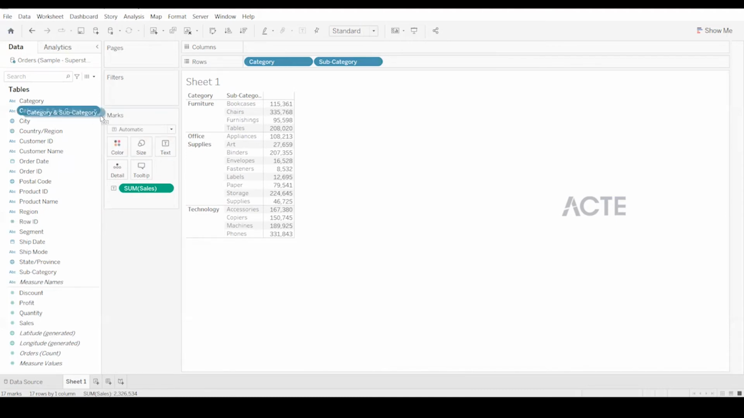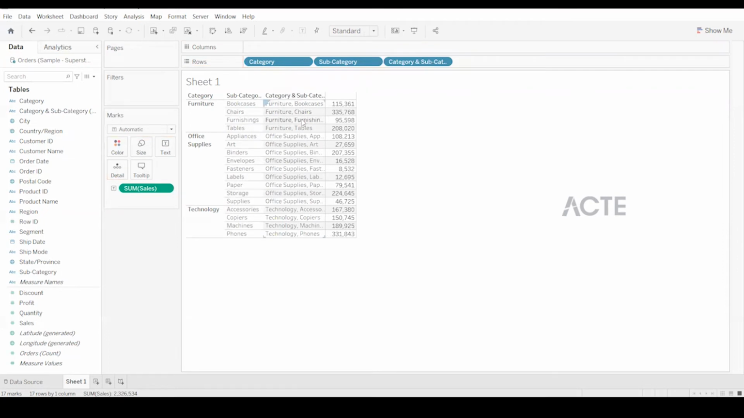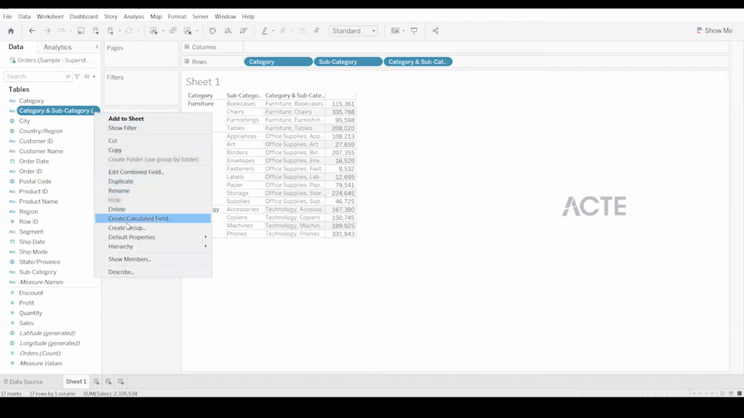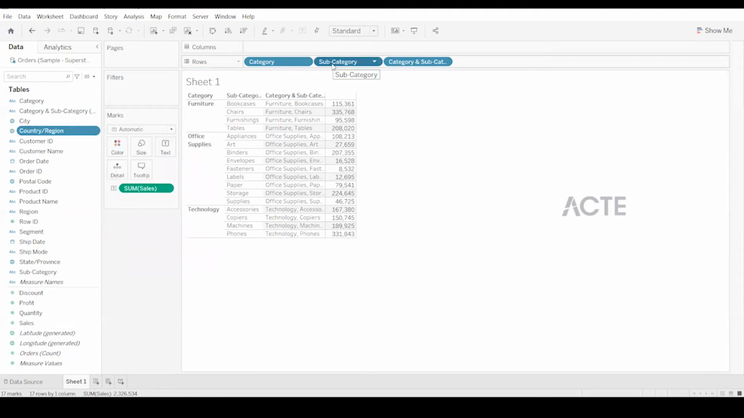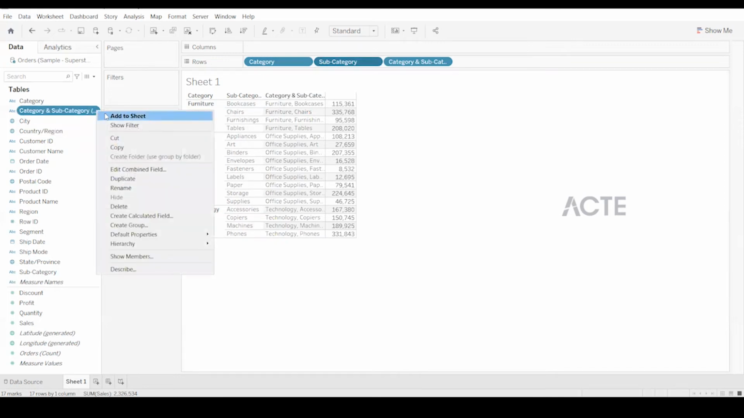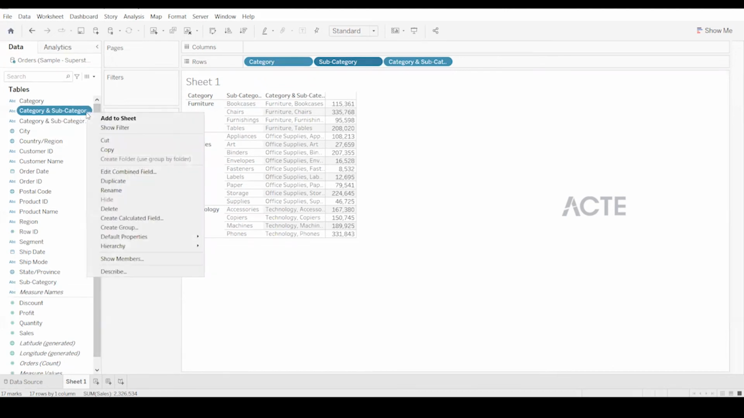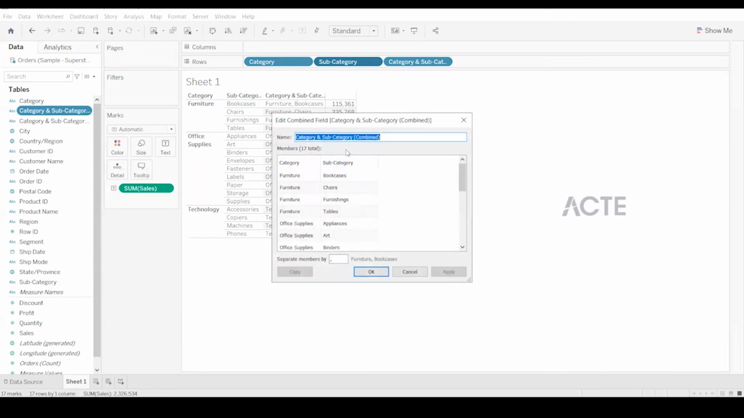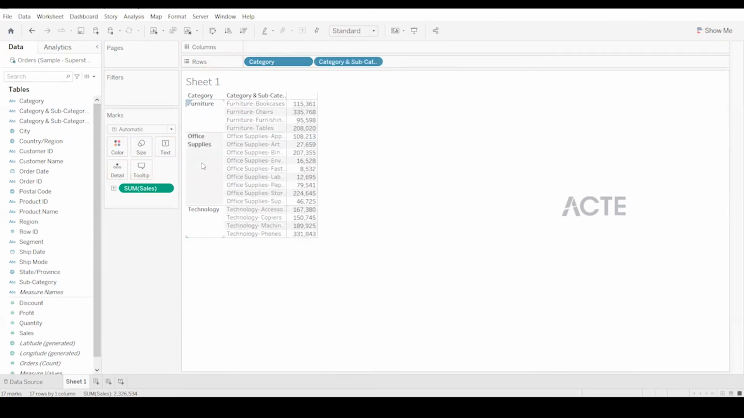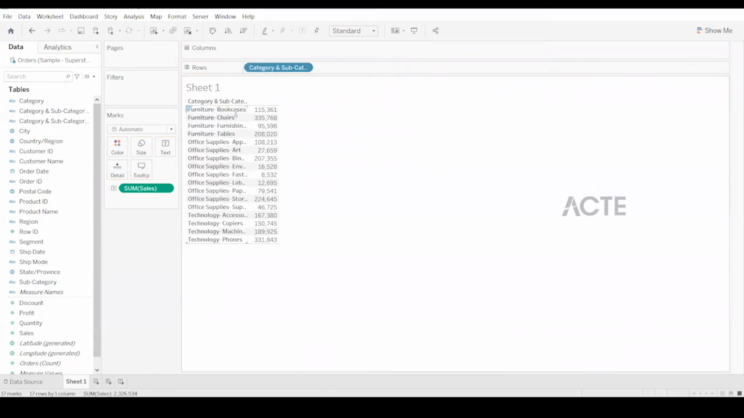Go to the option, combine field. You see this row. By editing this, we have the edit combine field option, and we can give the name also. It is used only at the dimension level, not in measure levels. Combines and groups.